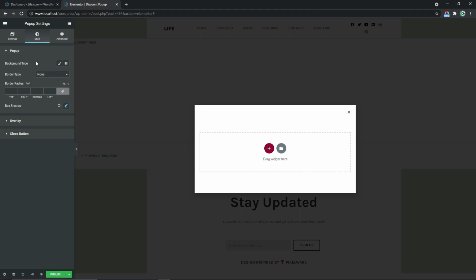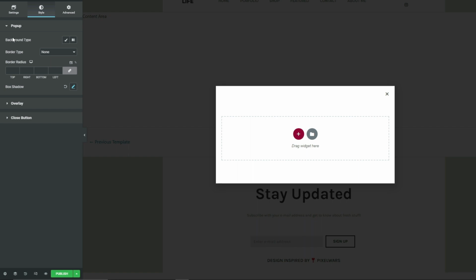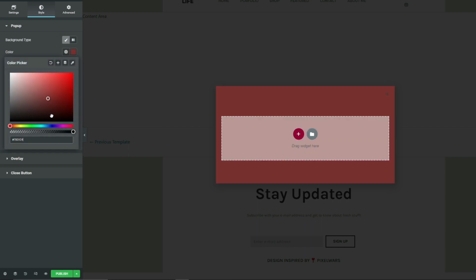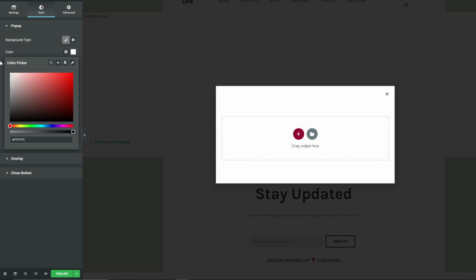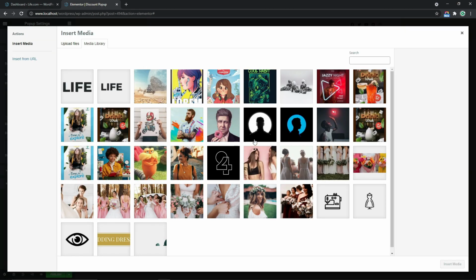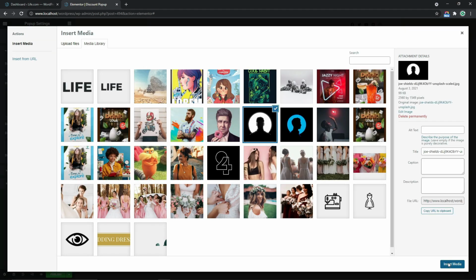Now moving on to styling this pop-up, we have the option to make customizations to our background. So just as we have here, if we select the classic option, we have the option to change the background color in here, but we're just going to leave this to white. And if we wanted to add an image here, we can simply click on choose, and I can just pick out an image to click on insert media.